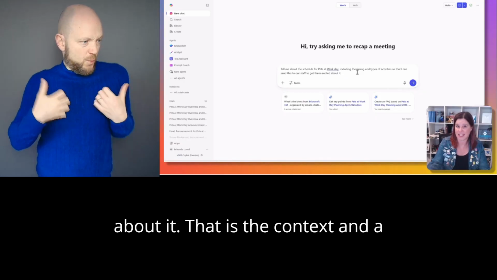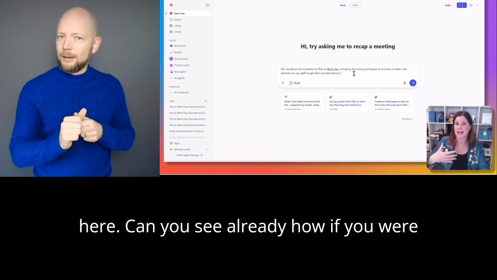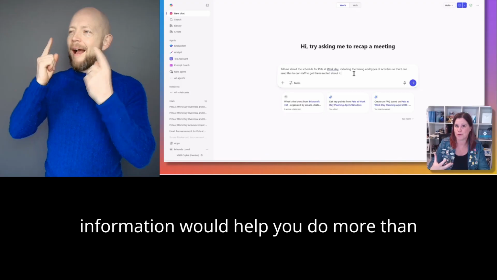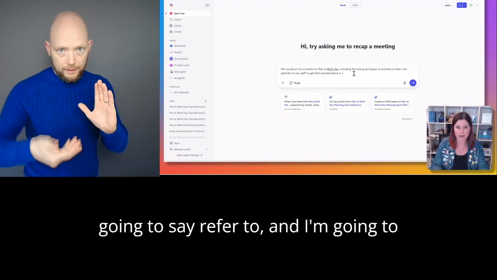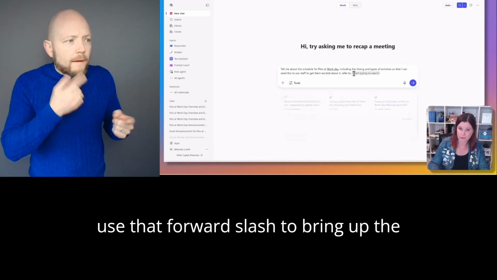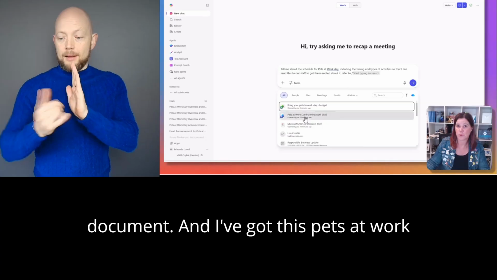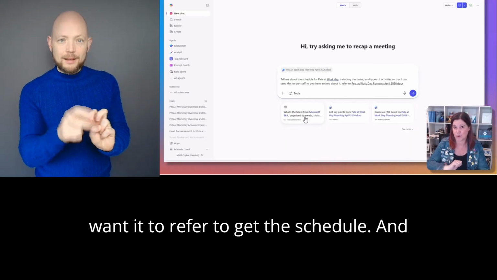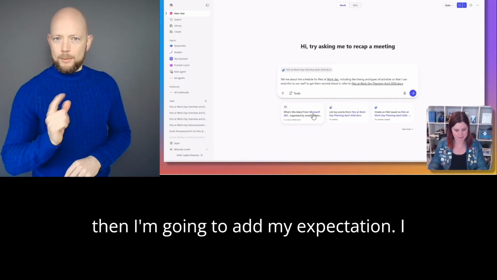That is the context and a little bit more detail of what's going on here. Can you see already how, if you were being delegated this task, that extra information would help you do more than just perhaps list the schedule? Then I'm going to say, refer to, and I'm going to use that / to bring up the document, and I've got this Pets at Work planning day, which is in there, so I'm pointing it directly to the place that I want it to refer to get the schedule, and then I'm going to add my expectation.